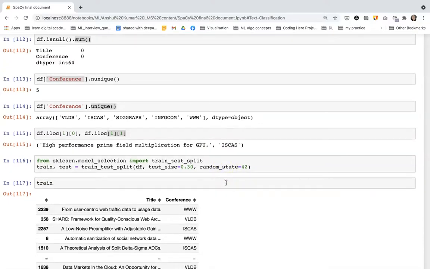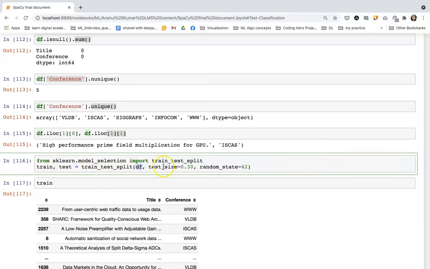Now, from the sklearn model_selection module I am importing the train_test_split function. In that I am passing my data, along with the test size, which I am setting to 0.3, and the random state, where you can write anything, so I am writing 42. That means 30% of my data will belong to the test data. This will give you two datasets, one train and one test, so we need two variables, train and test.